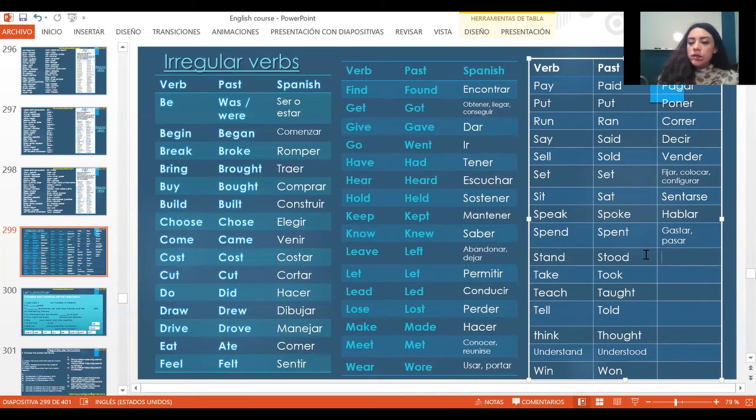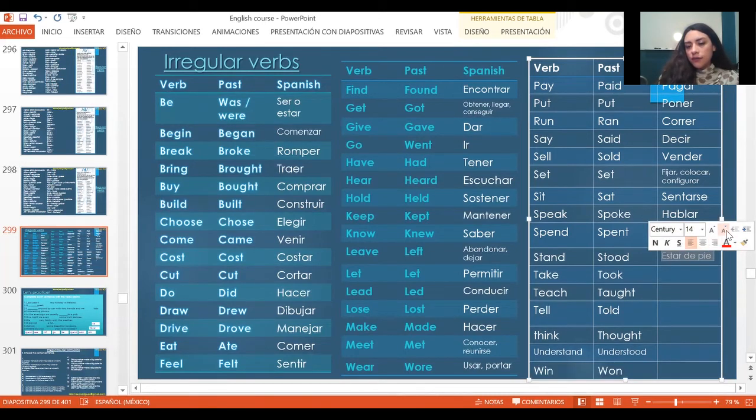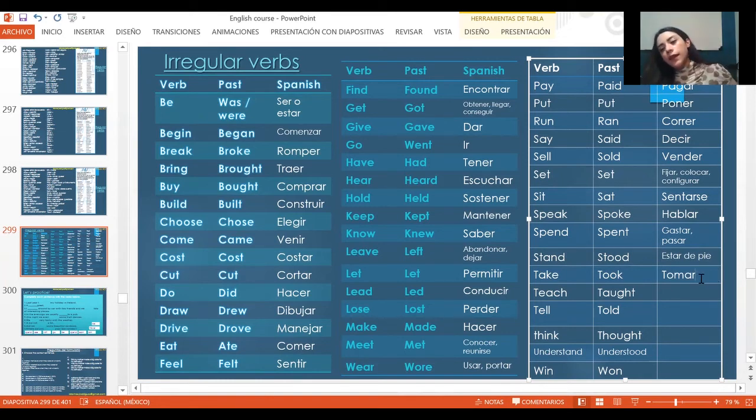Stand and stood. Stand, stood. That will be estar de pie. O pararse. Next verb, take and took. Take and took. Tomar, but no en el sentido de una bebida. That will be drink. Es tomar en el sentido de agarrar. O también podemos tomar un autobús, por ejemplo, un taxi. Take a taxi, take an Uber.